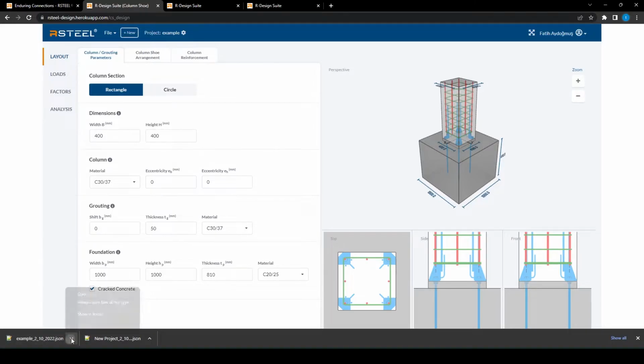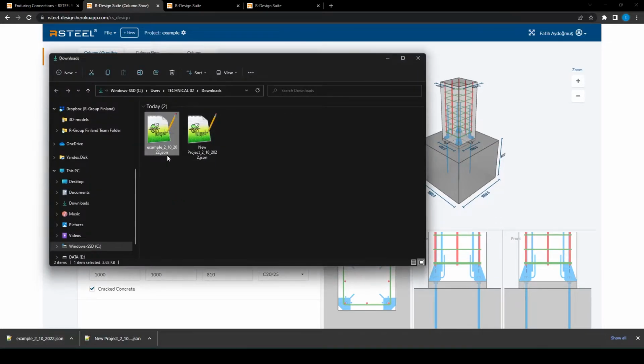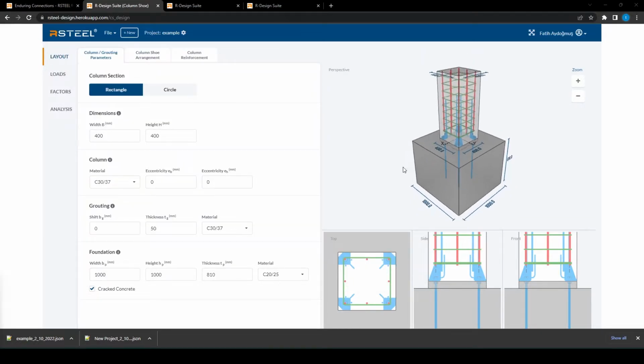You can see the .json file extension by using the default Windows Notepad application. Users can zoom in and out on the 3D model by rolling the mouse wheel.